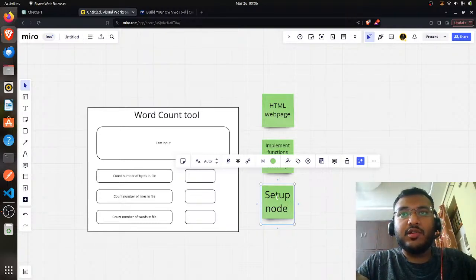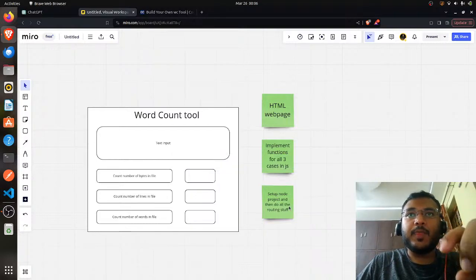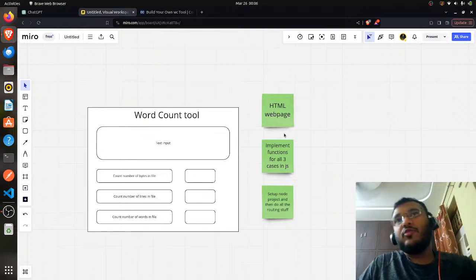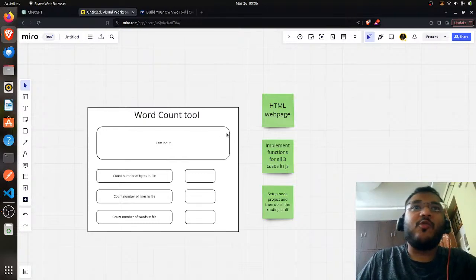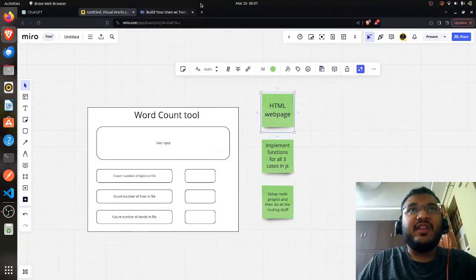I think this should be the first step: set up a node project, and then do all the routing stuff. Initially I'll run this whole web page on localhost. Then I'll try to host this website somewhere, preferably AWS. Yes, AWS is a good option because I want to learn AWS also. Cool. So I think we are good to begin with.